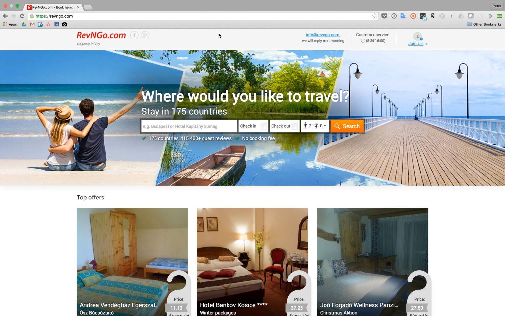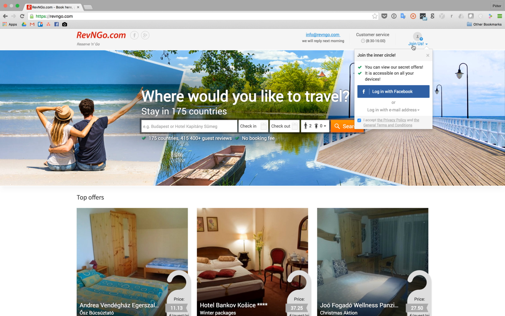So we picked the example of grabandgo.com. As you can see, their main call to action is, where would you like to travel? They have 175 countries. You can write where you want to go, your dates, how many people, and search. But when you're on the site, here on the upper right corner, they have join us, and after a while, they just pop it. And the incentive is simple and clear.